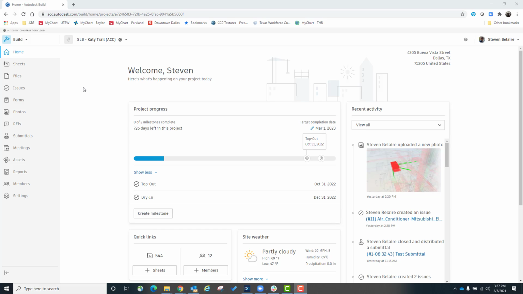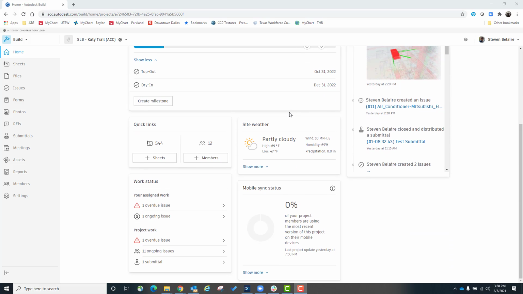Today I want to run through the individual modules of the new Autodesk Build product. Once you log in and select your project, the first screen you're going to see is the home screen. This screen is customized to each user and will show project information and information that's critical to you.